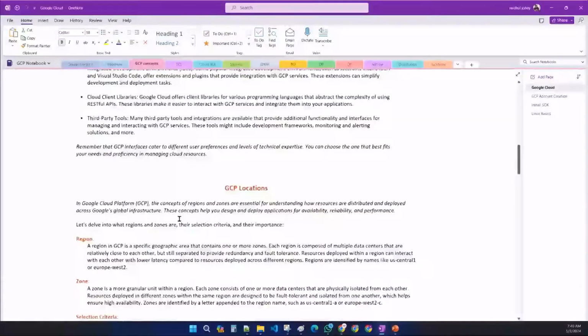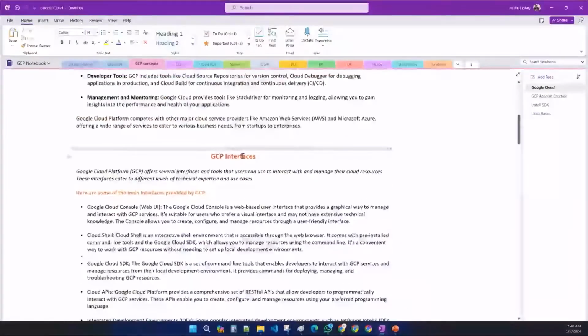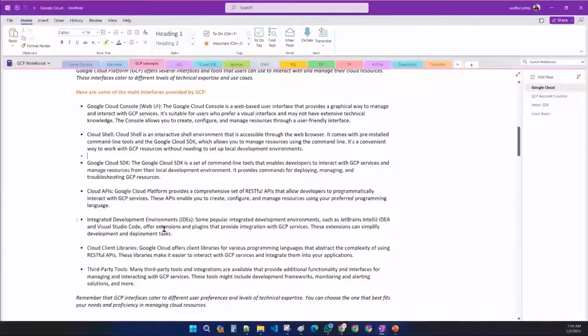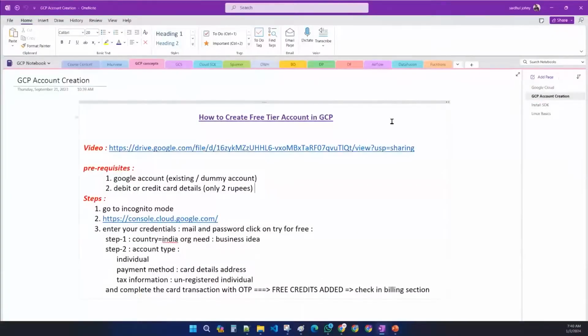For example, we have covered the console, right? Sorry, the GCP interfaces. You have all the information related to GCP. And in the second page, in the GCP concepts, you will have GCP account creation, guys. In this one, how to create a free tier account in the GCP, you have the link. I have pasted the video link.